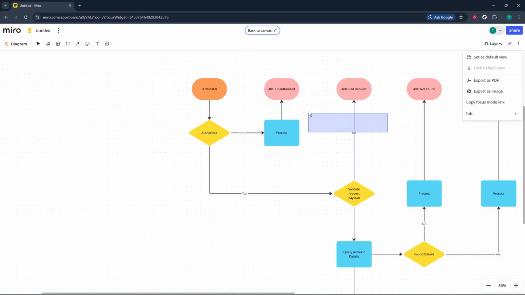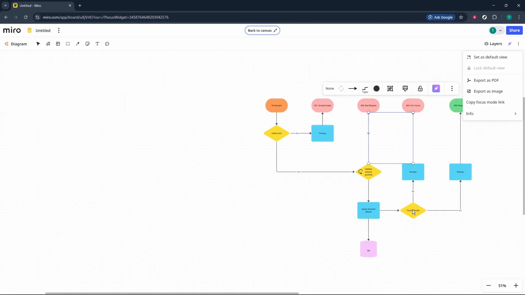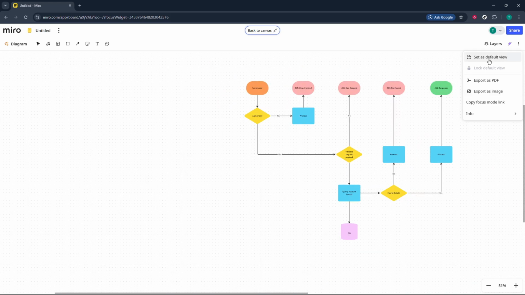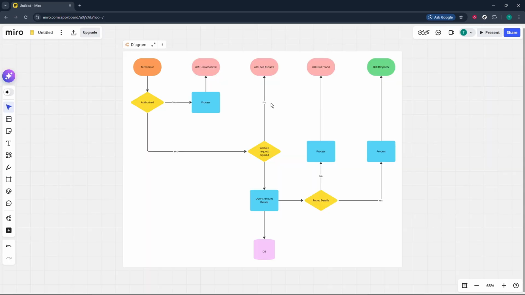Adding diagrams in Miro is a straightforward process, but brings a lot of depth to your work by making complex ideas more accessible through visual representation. Whether you're collaborating in real time with a team or preparing your board for a presentation, mastering diagrams is a skill worth having in your Miro toolkit.